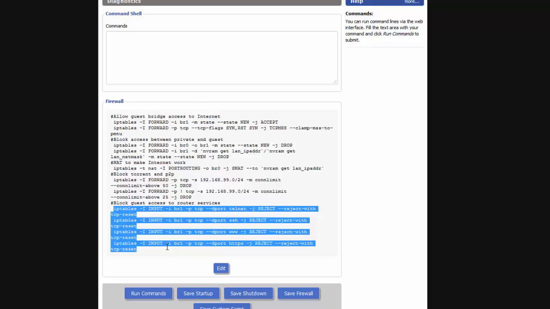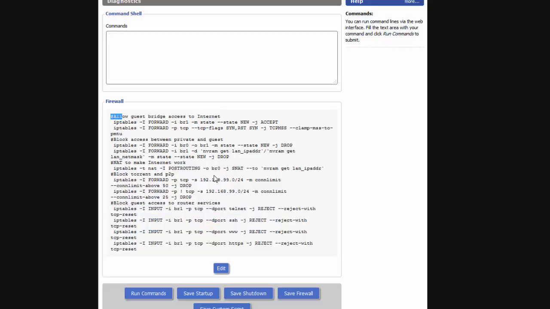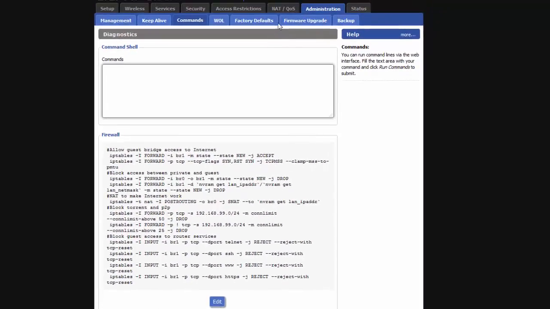Now, you're going to copy and paste all this into the commands area and tell it to save firewall, and it's going to save that to the actual firewall. It's going to reboot all your settings and everything. You're going to lose connectivity for a little bit, and it's going to come back up. Now you should be able to get out to the internet, but let's do one last thing.